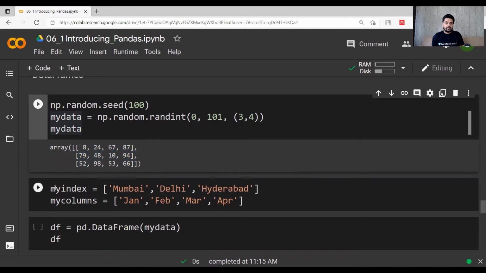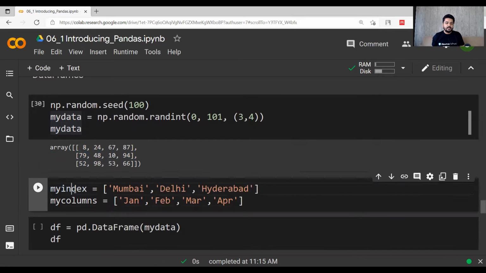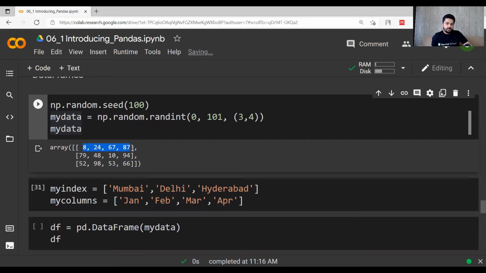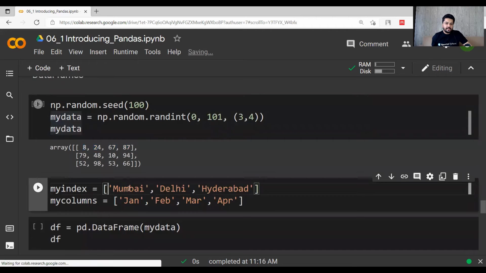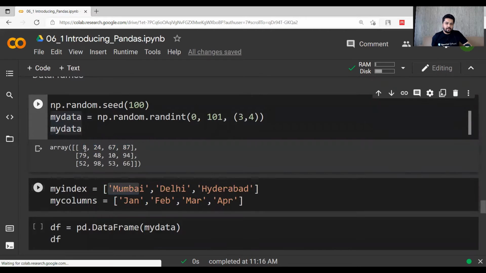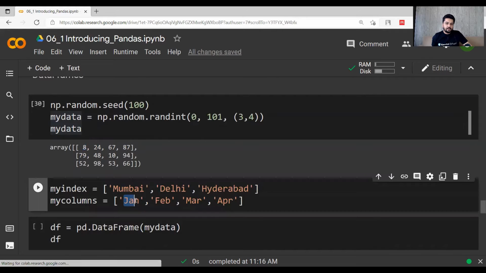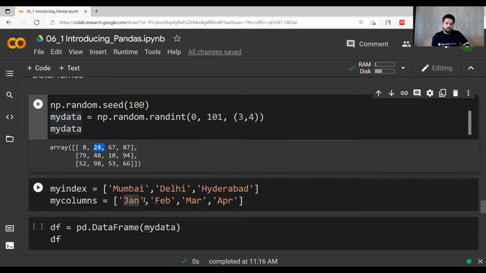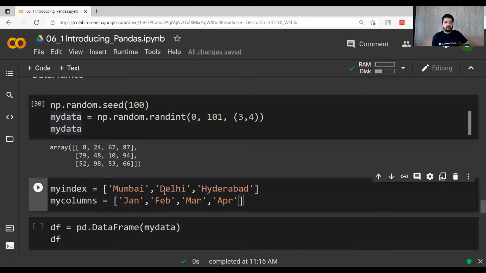Now let's say that I want to name my indexes and my columns as Mumbai, Delhi, Hyderabad, and Jan, Feb, March, April. So if I run this now, what I want to do, I hope that you have guessed it already, is to give this first row the index of Mumbai, and I want to give this 8 the column name as Jan. This 24 column should have the name Feb. So I want those things.